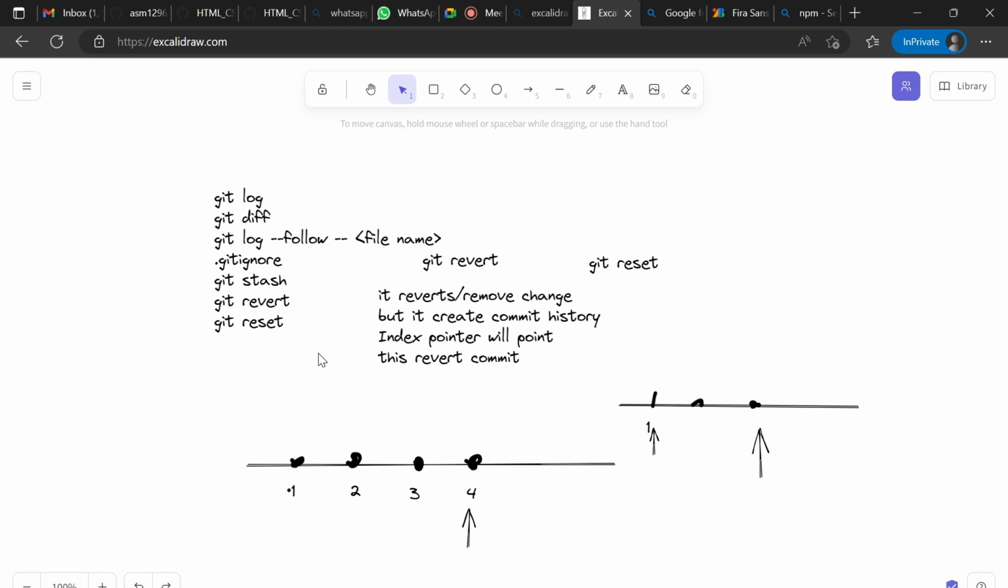Okay, so git stash is just stashing. What is the process we call stashing? Stashing means we are temporarily saving those changes, whatever changes I make, in my local repository. That is called stashing. Why do we require stashing?